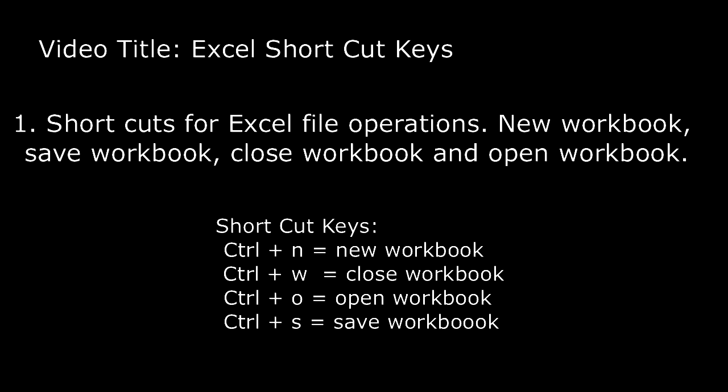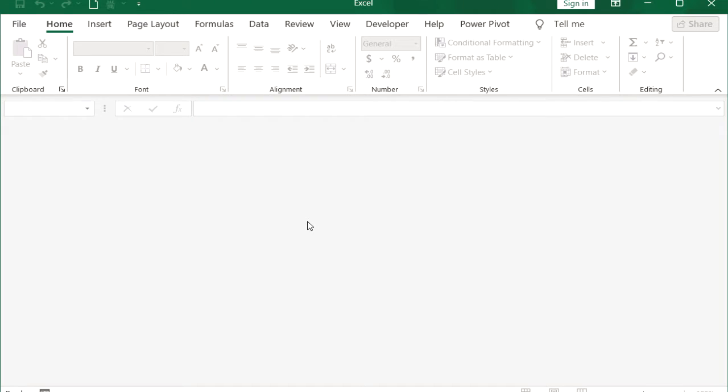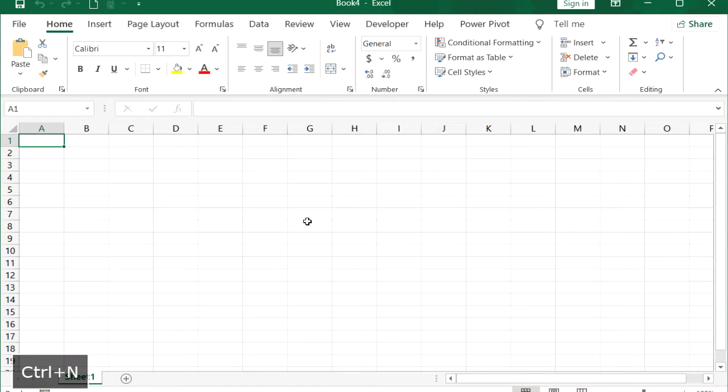Shortcuts for Excel file operations. New workbook, save workbook, close workbook, and open workbook. I'll begin by hitting the Ctrl+N keys to create a new workbook.